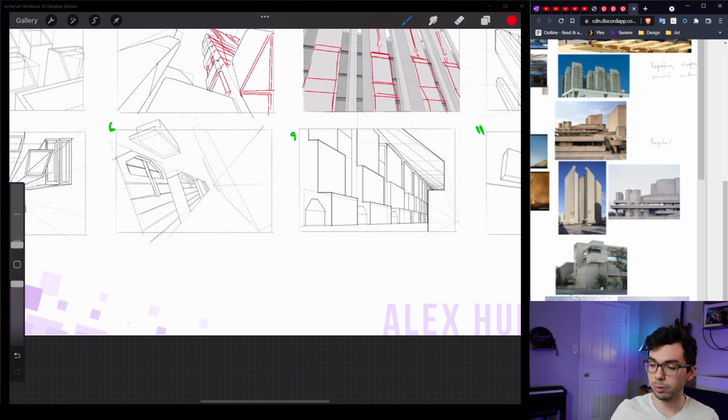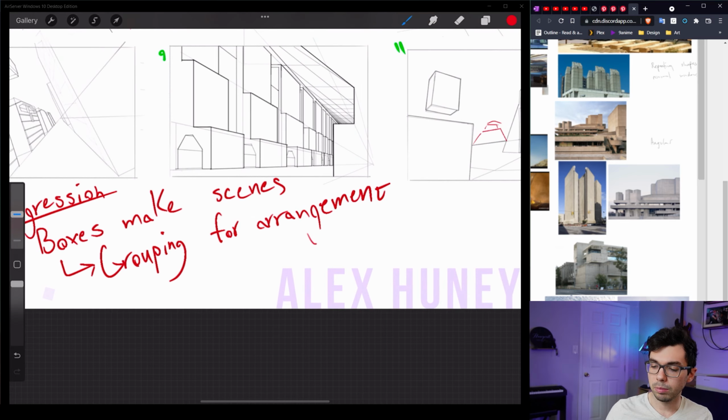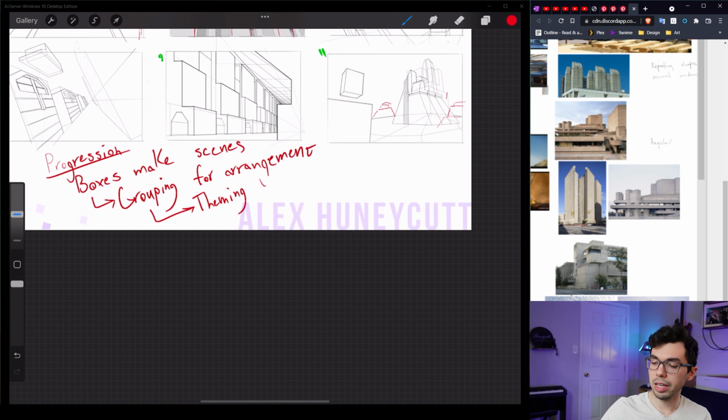So in terms of progression, where we've gone with this is we've gone from boxes make scenes to grouping for arrangement. And now we're getting less and less technical. So we moved on to theming. And now you can move that theming to gesture.